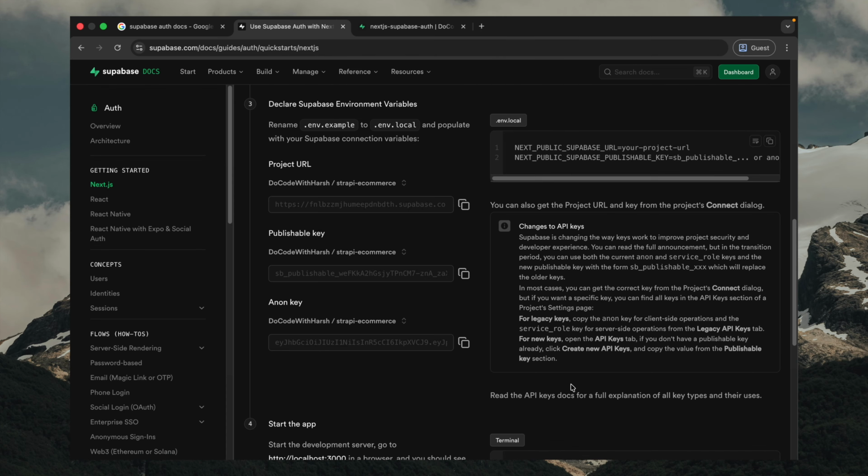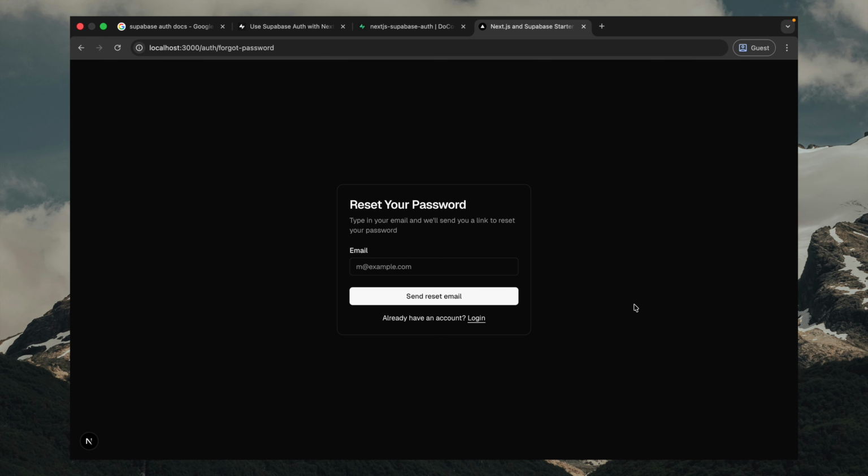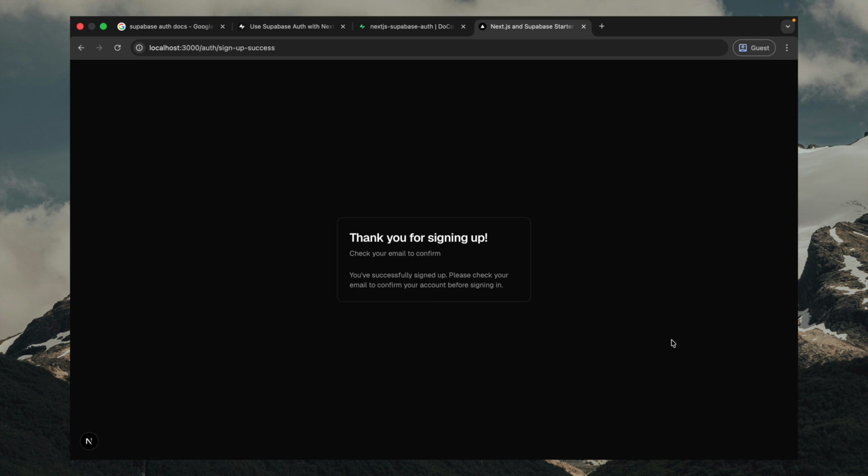From the Supabase template, we get a sign-in form where you can log in using email and password. We also get a forgot password feature which lets you reset your password if you forget it. And finally, we have the sign-up form to create a new account. Now, let's create a new account using the sign-up form to check if it's actually working. Here you can see that after signing up, we get a confirmation pop-up telling us to check our email to confirm the account. This is a really nice feature that comes built in with Supabase Auth, helping ensure our users verify their email before logging in.